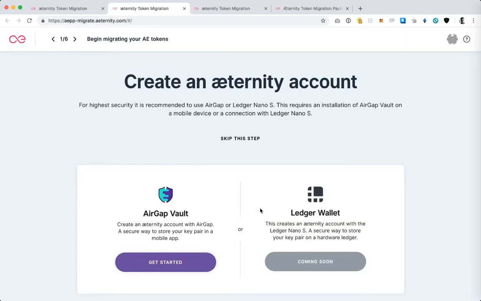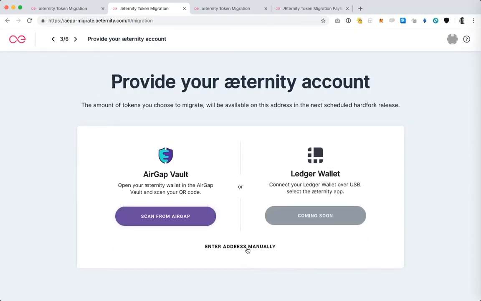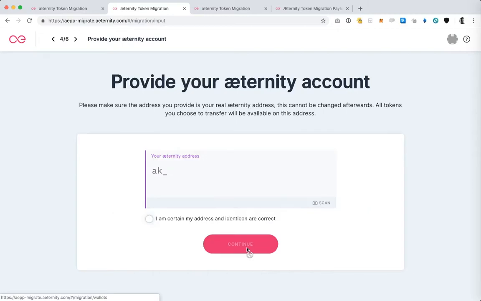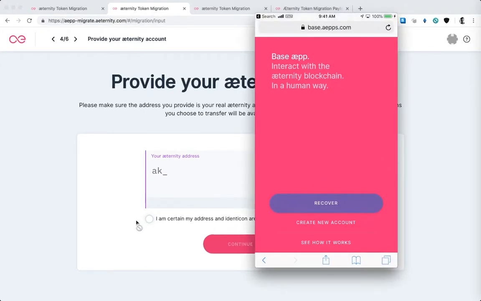I tap the Start Migration button and I arrive at the token migration web application. I'm going to use the base app to create my Eternity blockchain account, so I'm going to tap Skip this step and then enter address manually on the next screen. And I'm going to switch to my phone and create an account on the Eternity base app.